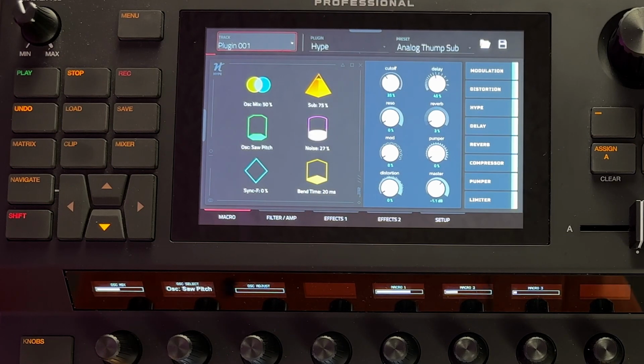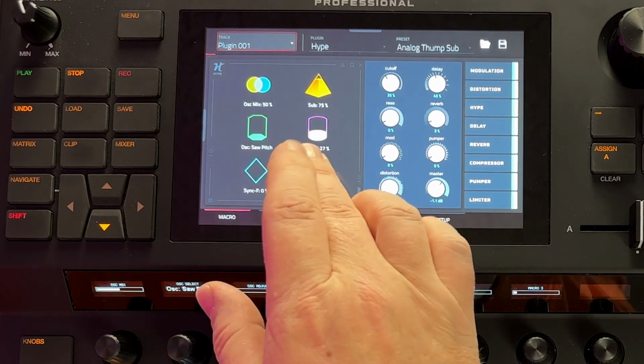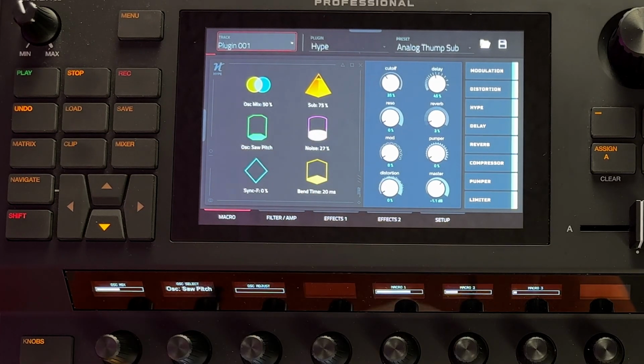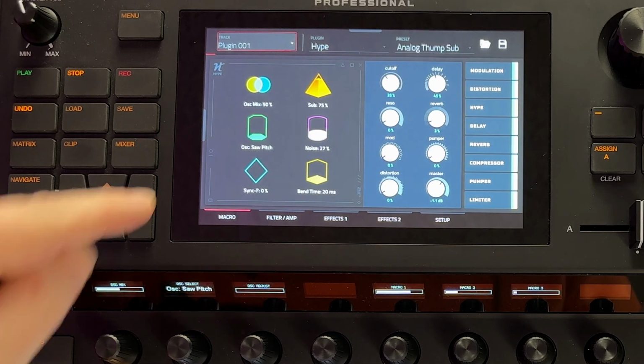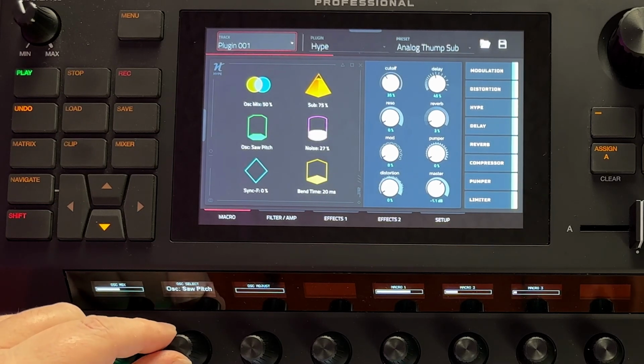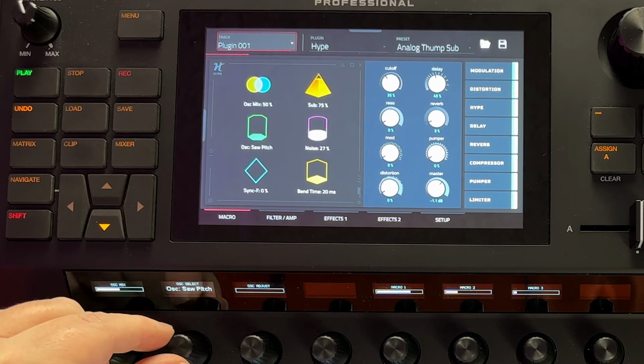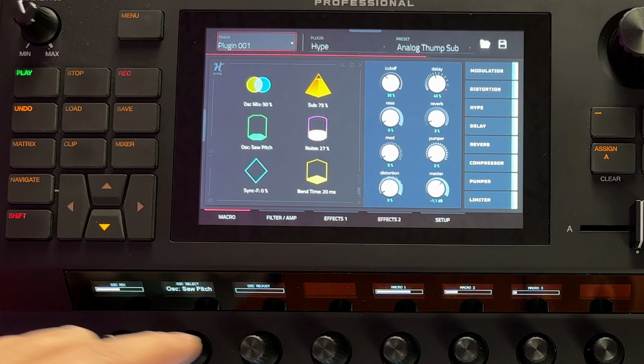So if we come back over into Hype, I look at the controls that are available on this, and we've got the sync, we've got a noise control, we've got the actual oscillator control, the mix control. So one thing we can do is play with these in real time and see which ones have drastic impacts on the sound. So for example, if I were to adjust the oscillator type, it's going to make it sound like a completely different instrument. So maybe that's not what we want to do.